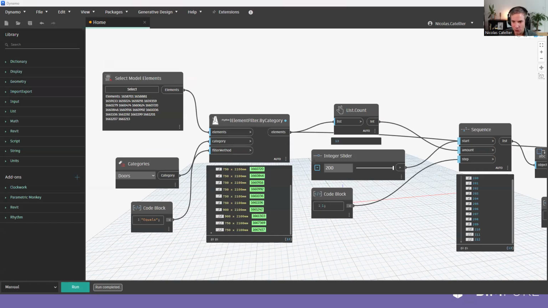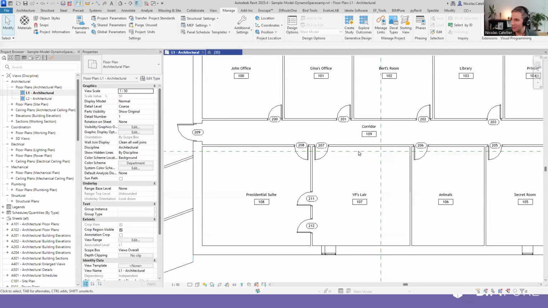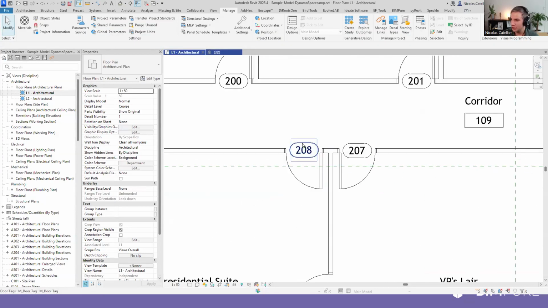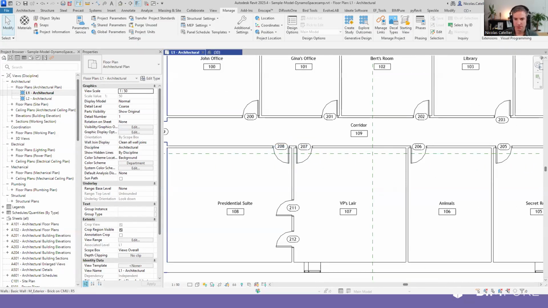Milton asked, numbering the doors would only work if they have room numbers. That's for the next step. So currently we're not playing with the rooms at all, right? We just entered a somewhat random number. Something that you could do is, what if you want to add a letter or a prefix or something like that?